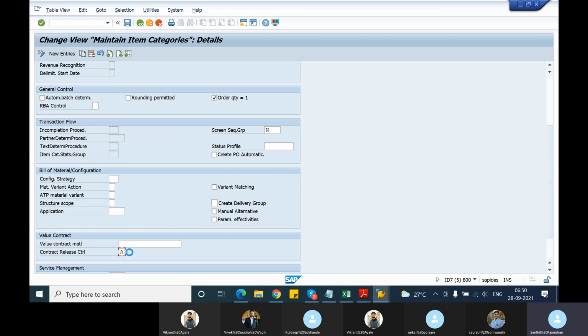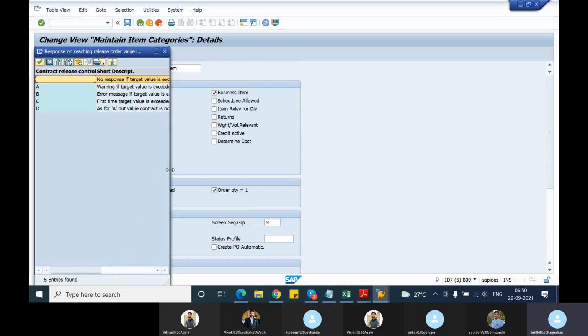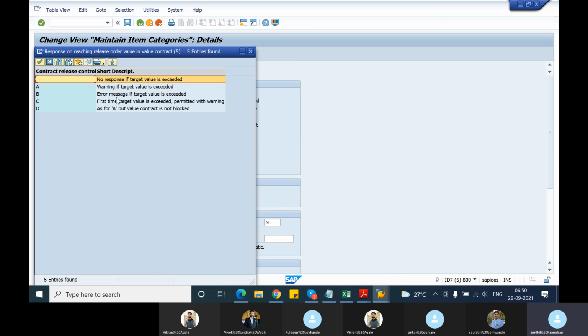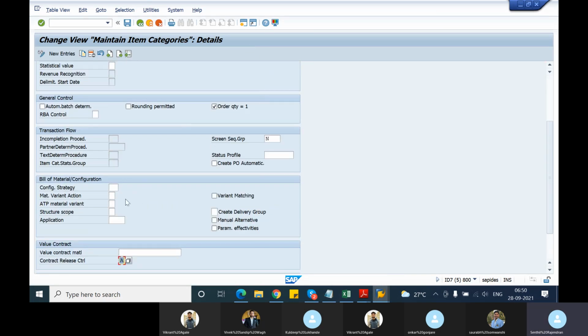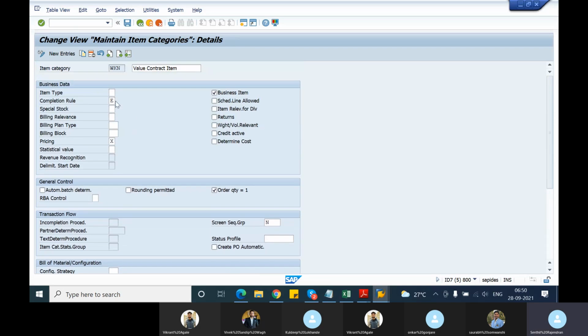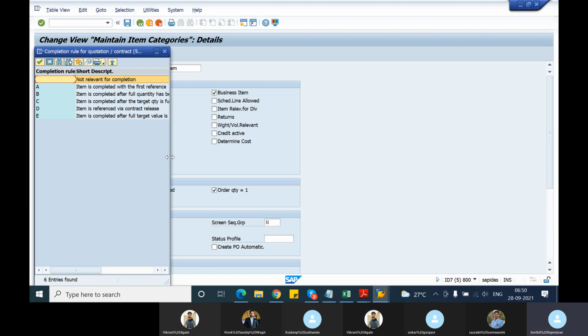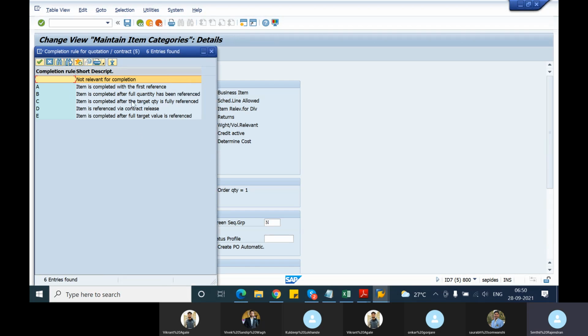Contract release control is no response. Warning if target value. Error message if target value. Sorry, but contract is not blocked. Okay. Completion rule. Item is completed with first reference. Item is completed after full quantity has been referenced. Okay, full target value is reached. Item is referenced via contract release.